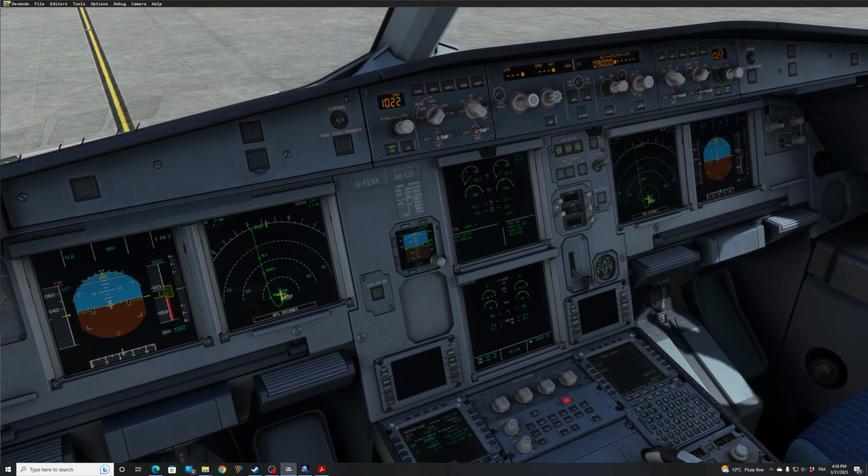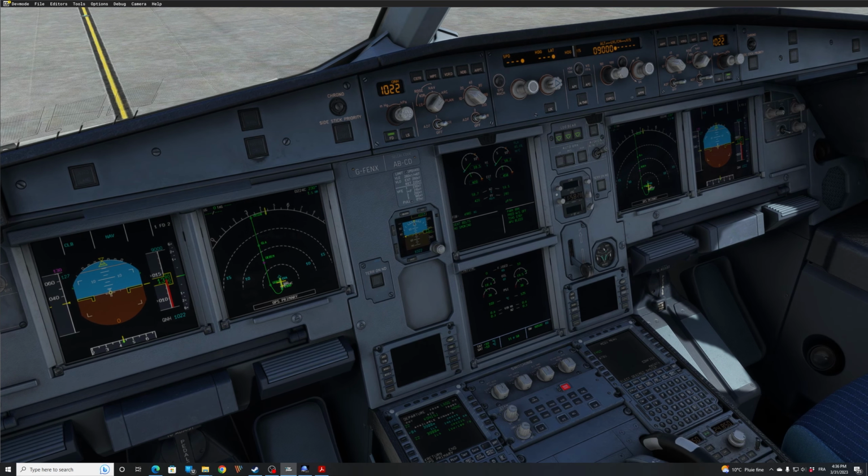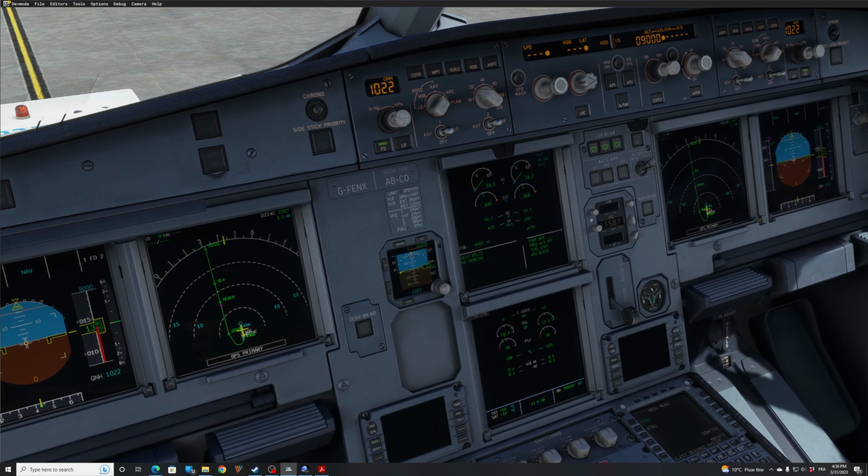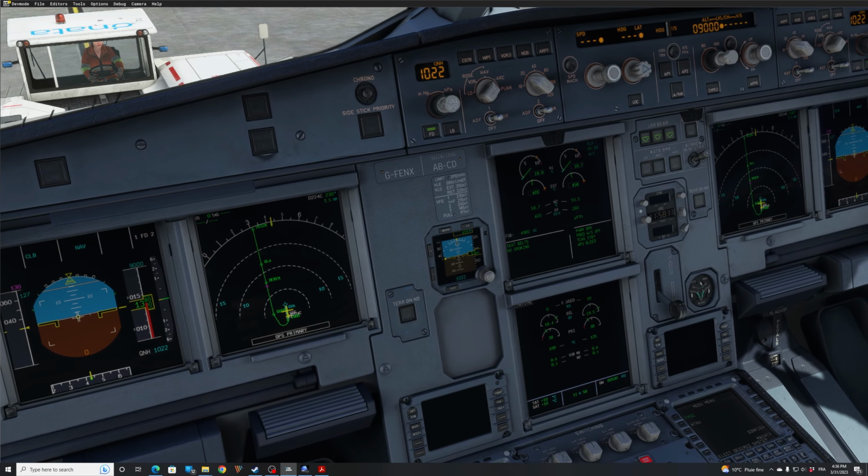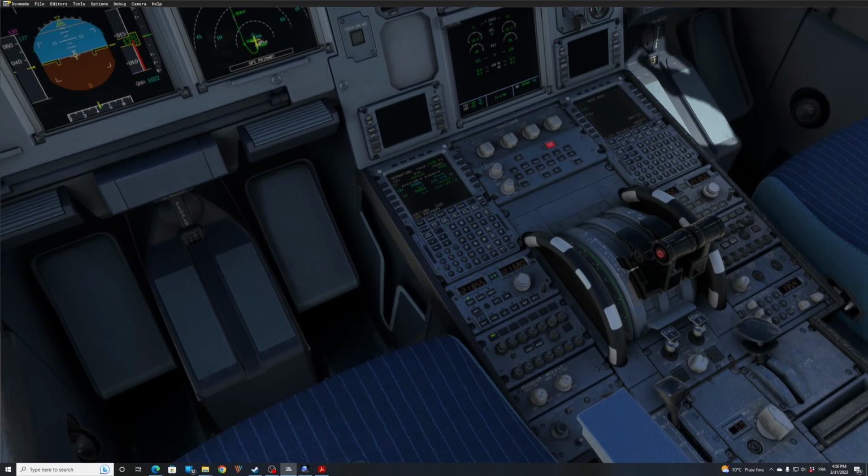All right, so starting number 1, we are almost ready. She's disconnecting. I can see the truck moving, perfect and available. Let's go.